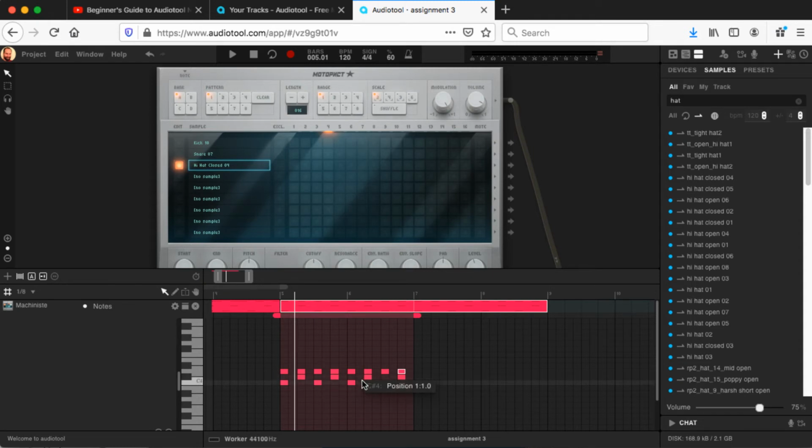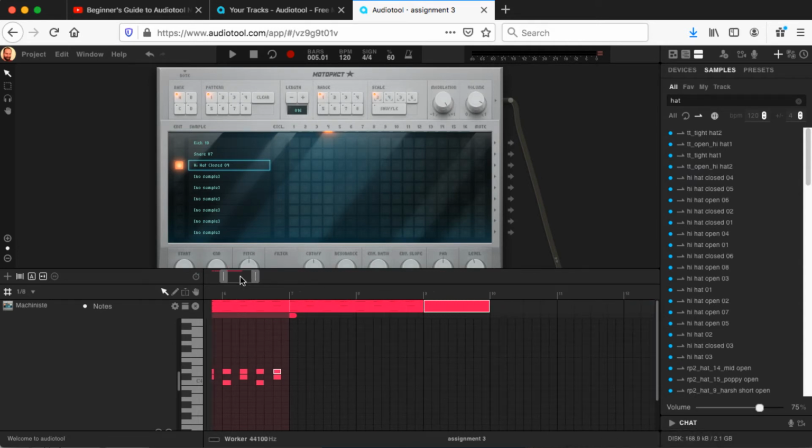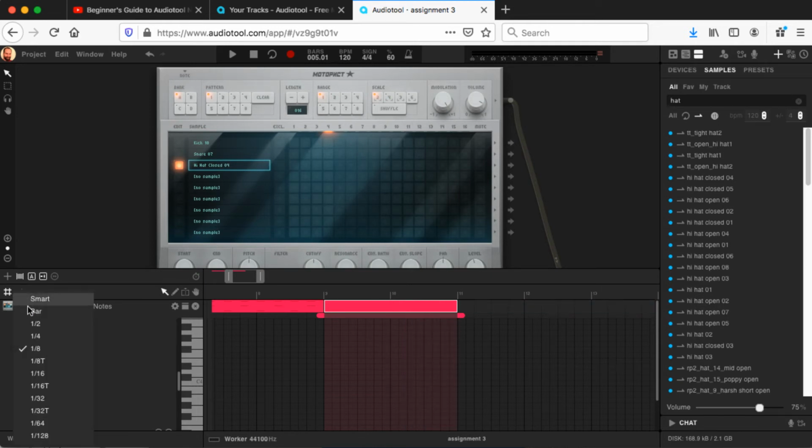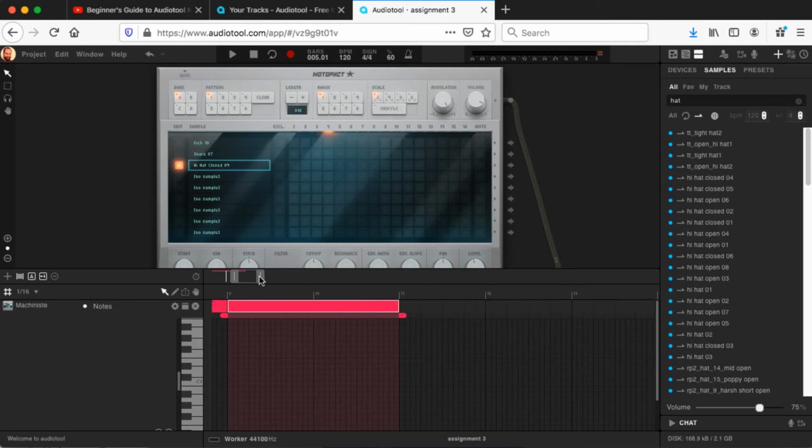Now, to continue with the assignment, I'm going to come out here to measure 9 and build myself a new block. Same thing, I'm going to extend it to be 2 measures long. Double click it to show my loop. Extend that to be 2 measures long, but this time we're going to come over here to our snap value and set it to 16th notes. So, let's zoom in on this a little bit.